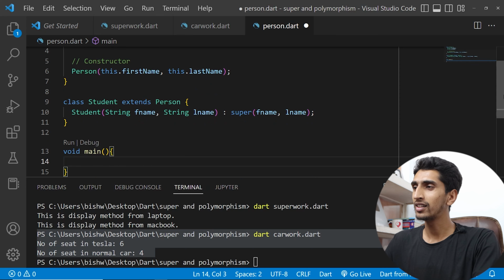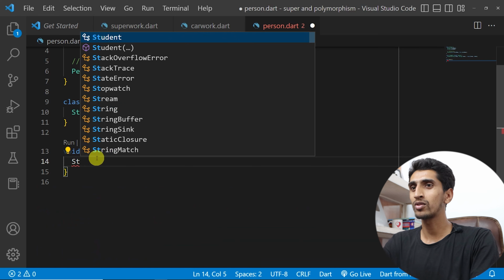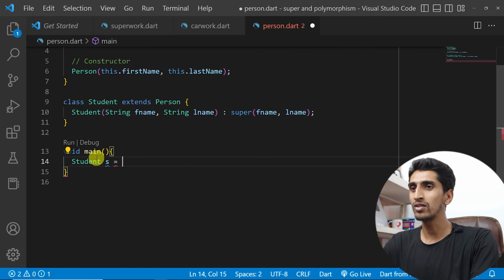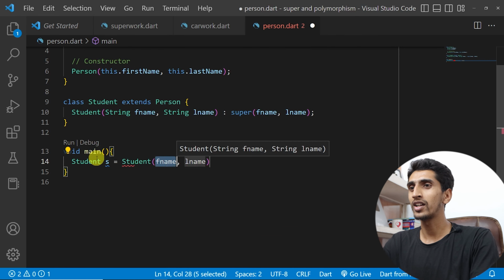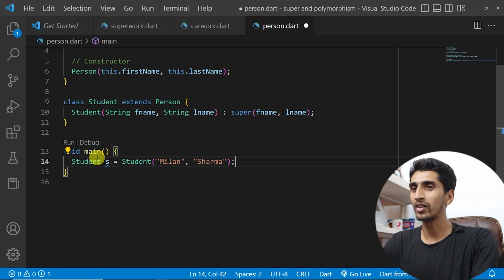In the main method, let me create an object of Student. Student s is equal to Student, with first name Milan and last name Sharma.